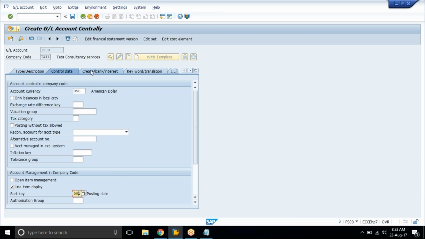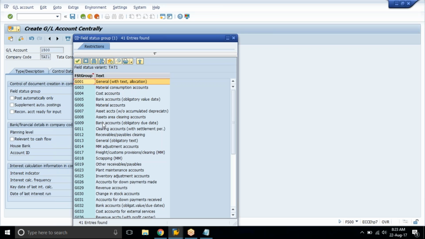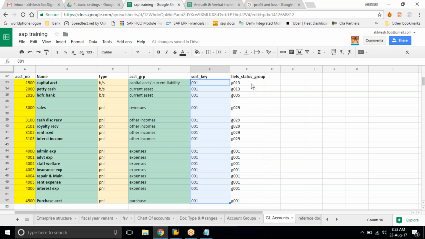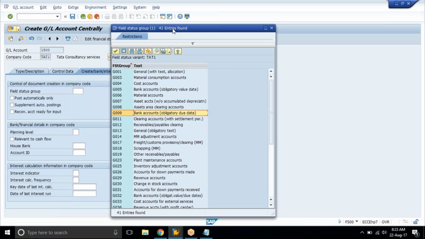So we have given, then we are going to the third tab. These three tabs are important only. Rest of them, keyword, etc. are not necessary. In the field status group, select what? G0 and 13. You know what is this range? Remember OBC4, where we had copied 0001 and some 41 entries have been copied. Don't remember? Should I show it to you? Yes, sir.